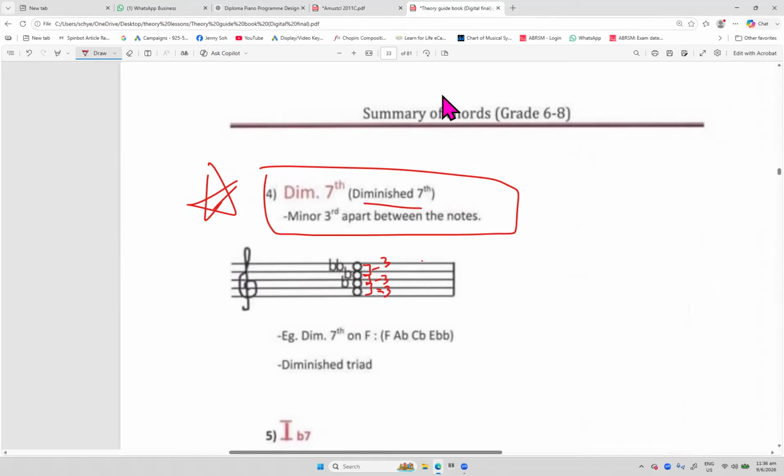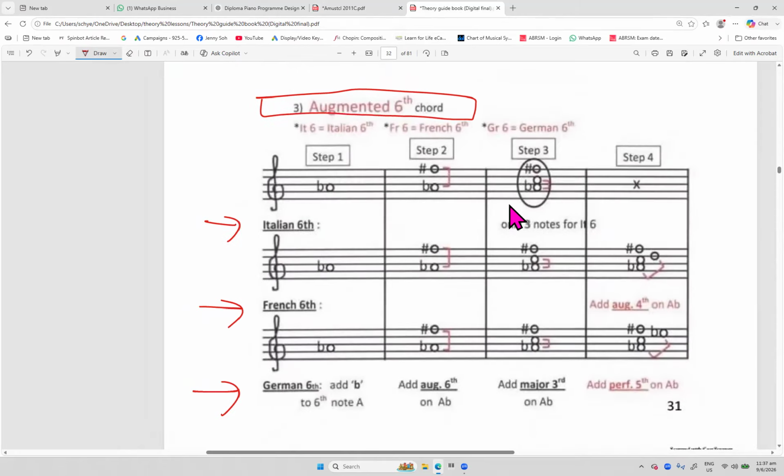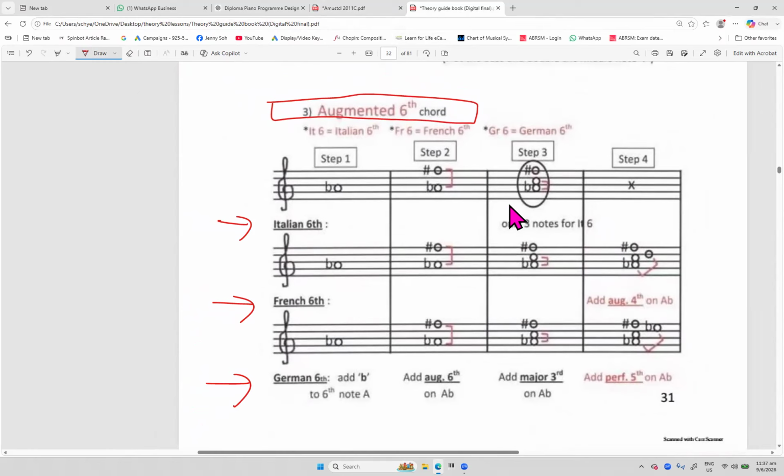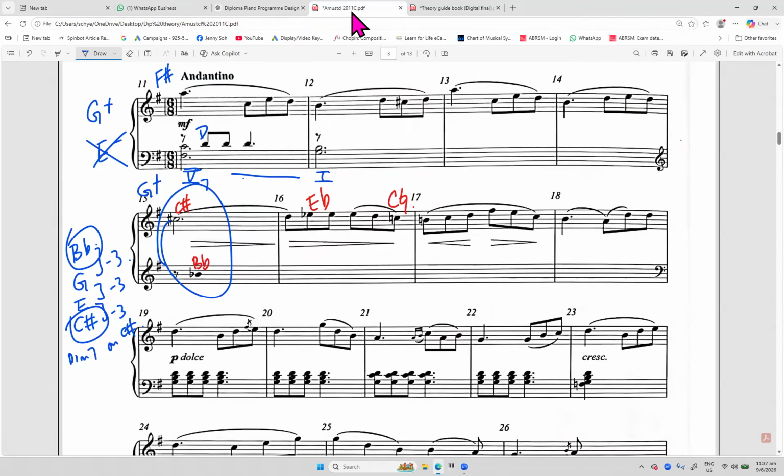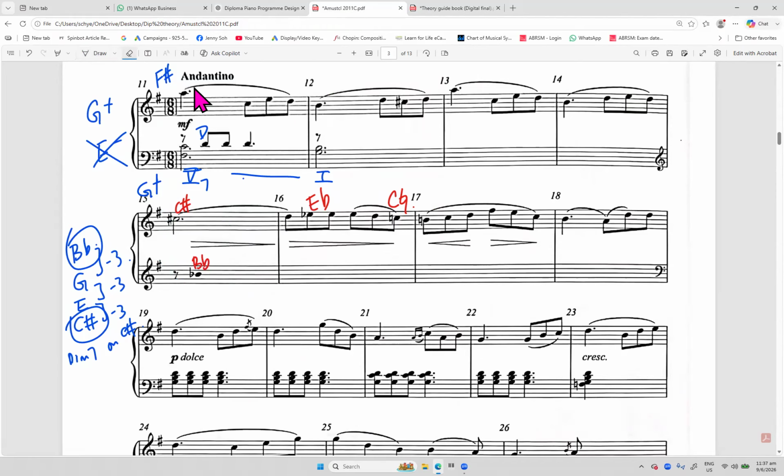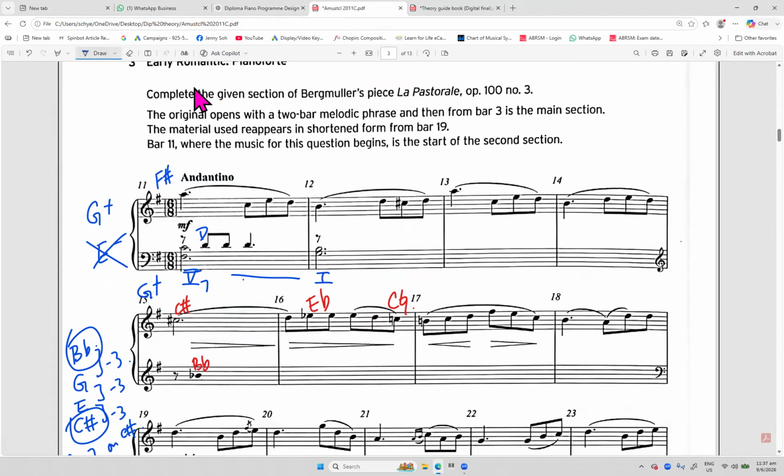Let's build the augmented 6 chord first. For the augmented 6 chord, we can start with the Italian 6. Italian 6 has an augmented 6 interval, and then a major third interval. So if you use G major as an example, in G major, the Italian 6 should build upon, okay, so G major, Italian 6.